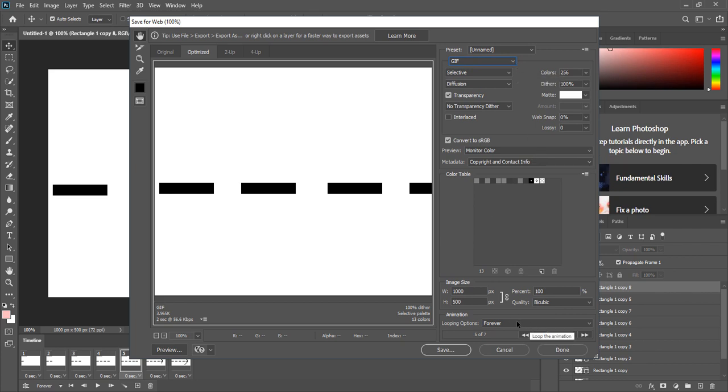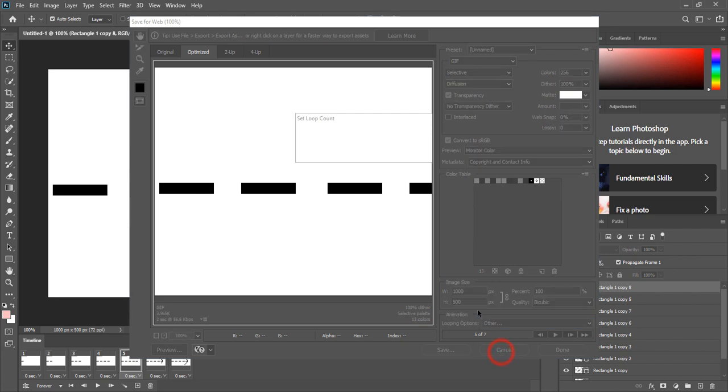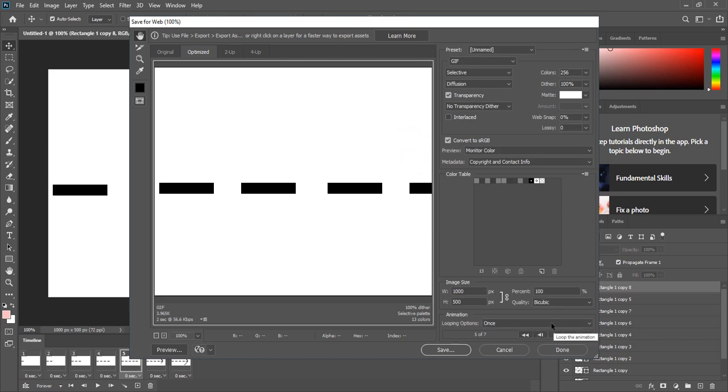And here you can choose whether you want your animation to loop just once, or forever, or other. For example, if you want your animation to loop 10 times and then it's gonna stop, or you want it to loop forever. Okay, you click on save and you save your animation. To view it, you just have to drag and drop it into your favorite web browser.